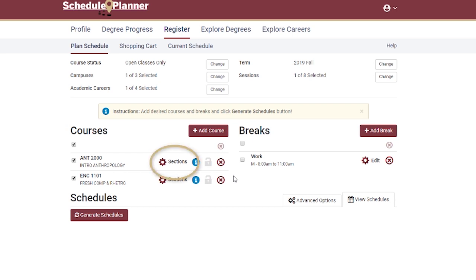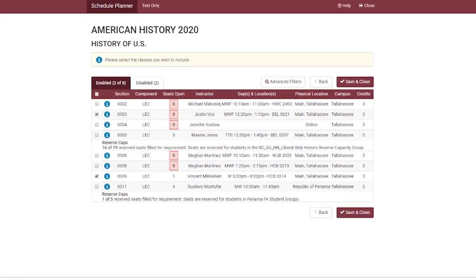Click the gear icon to look at all of the applicable sections for the course. For this example, I used AMH 2020. And now that I've seen every particular section, I see some details that will influence which sections I want to keep in my plan. I can see here that there are 2 different reserve caps, which basically means that seats are reserved for particular student groups.